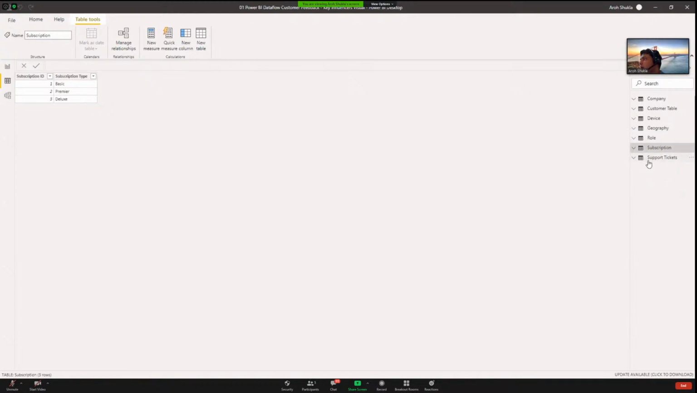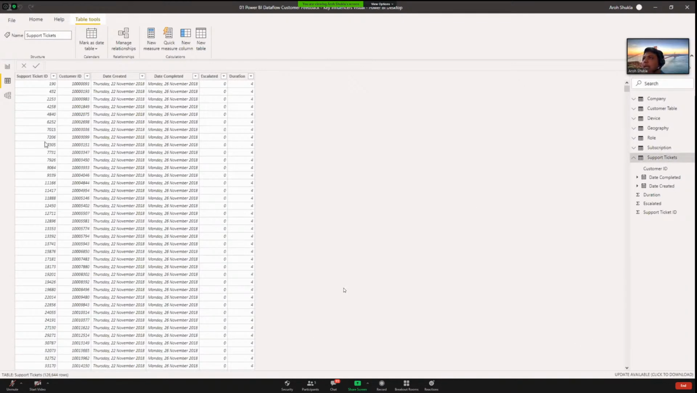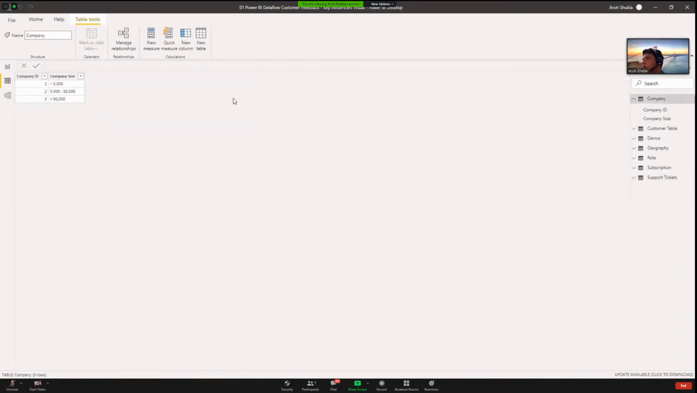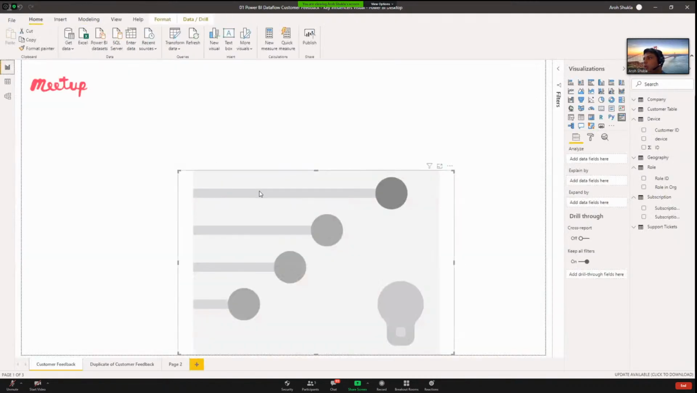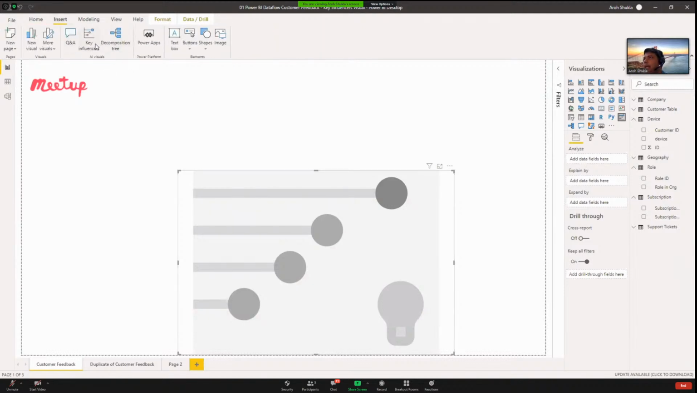And the last one is support tickets. Now you see, this is a very big table. We have around 126,000 records here. A huge table where all the details about the customer ID, the customer information, the escalation, everything is here. So this particular customer feedback table, we have to look into this. Okay, so let me show you. I just drag this particular visual.